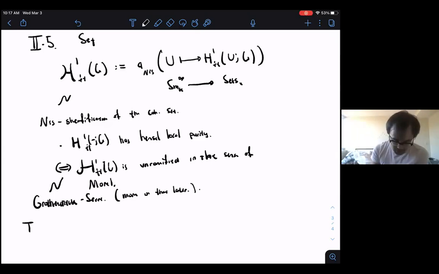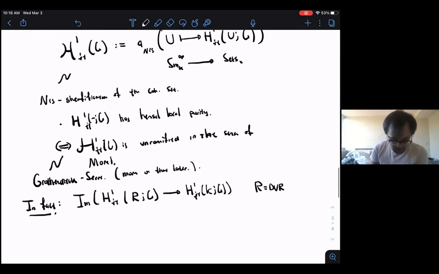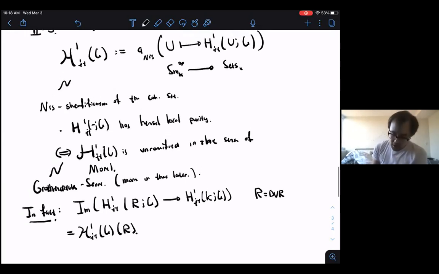And in fact, what Grothendieck-Serre buys you is the following. You can look at the image of H1 etale of R, G, where R is a DVR, into H1 etale KG. This is in fact isomorphic to H1 etale G evaluated at R. And the injectivity part of this statement is exactly Grothendieck-Serre. So as R runs across all possible DVRs living in your ring, that's the target of this purity map. The target of this purity map can be computed as just the sheafification of this H1 etale GR.